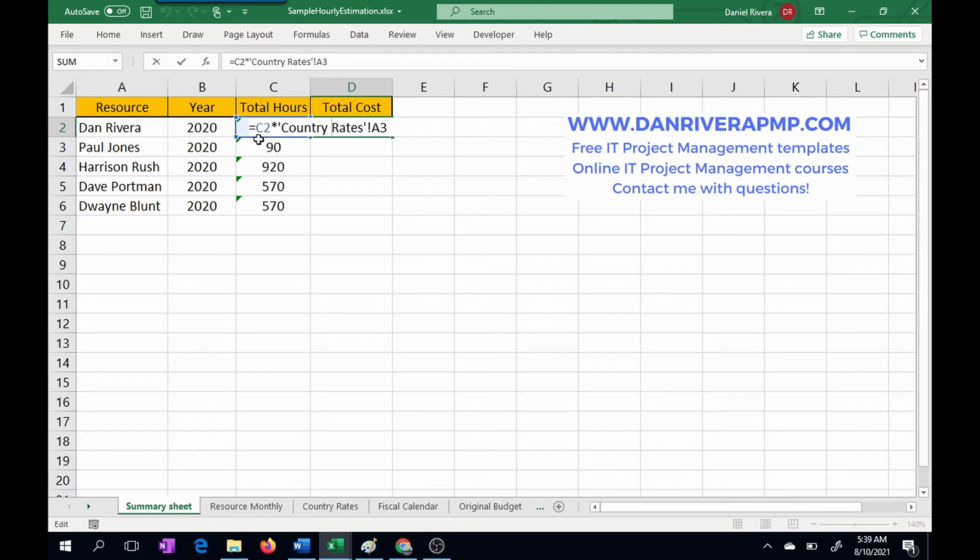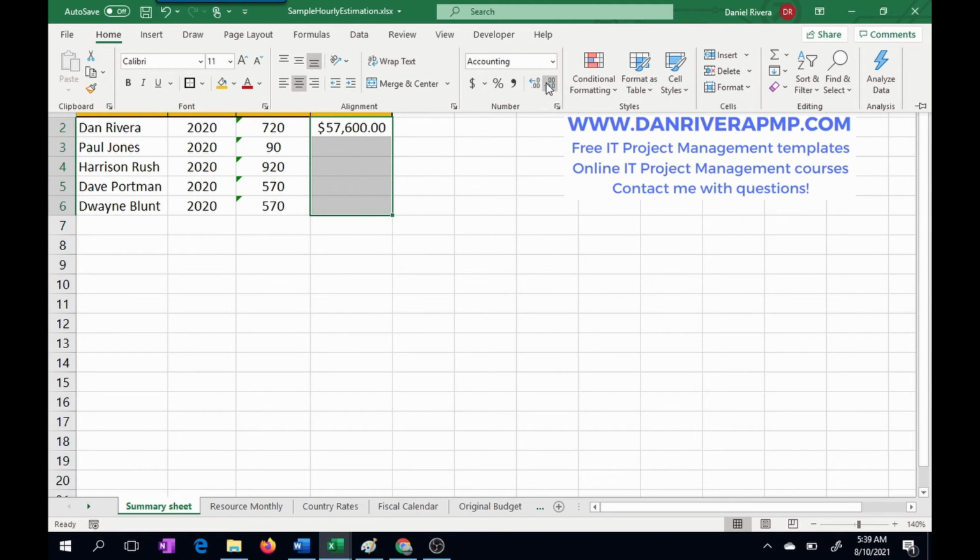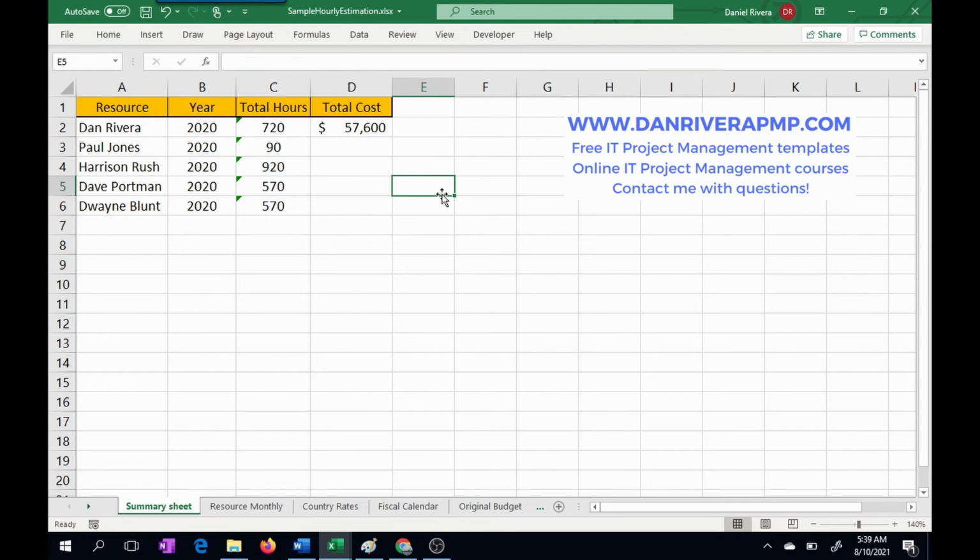So you're taking cell C2, the hours, and again, you have your country rates worksheet here in quotes, as well as the exclamation point and the cell value that you're taking from that worksheet, which is A3. So we have that here. What I can do here is that I can format. Let me come up here to the menu. I'll reduce the accounting here so that it's just whole numbers here.